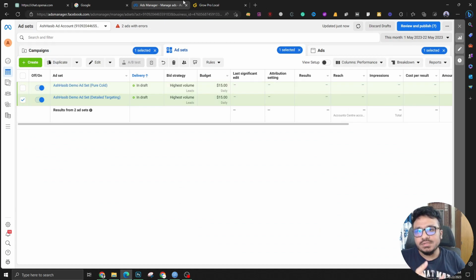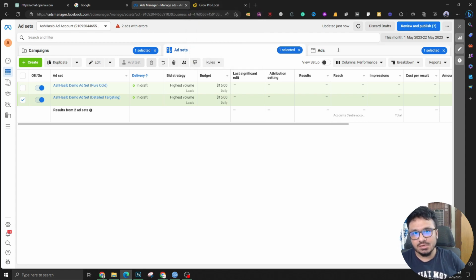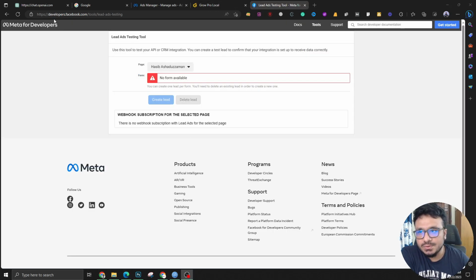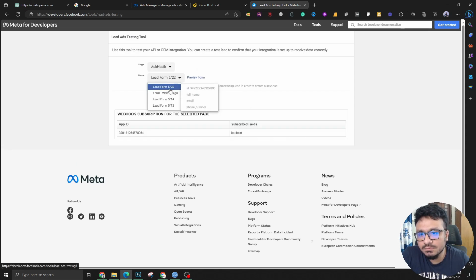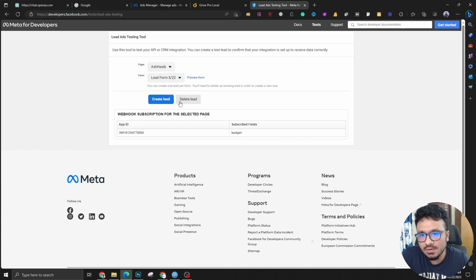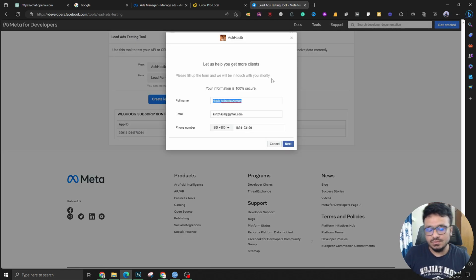How do I know that this data is being generated on Facebook and coming to my HighLevel account properly? I need to check that. In order to do that, I will go to developers.facebook.com/tools/lead ads testing. I'll link this in the description as well, so you can just go ahead and click it. I'm going to select the page, then select the lead form. This is the lead form. Now I'm going to select preview form, and here it will ask me for some test data.